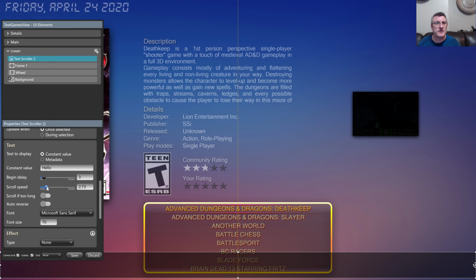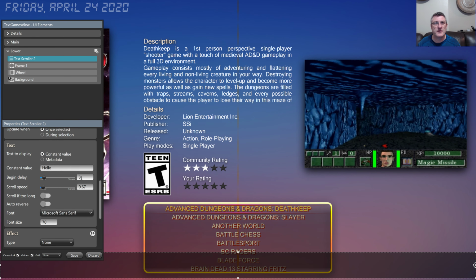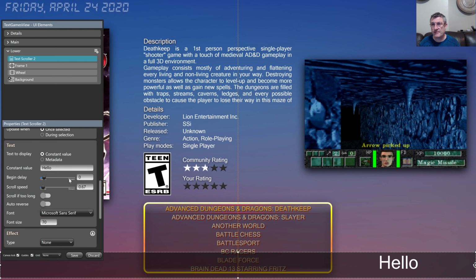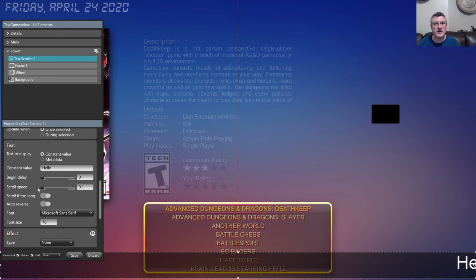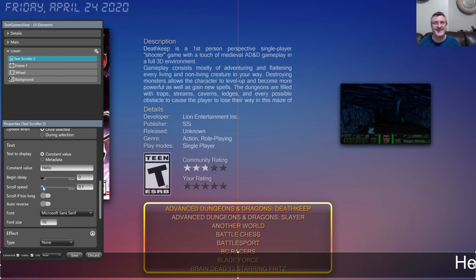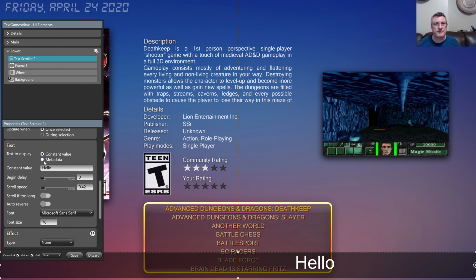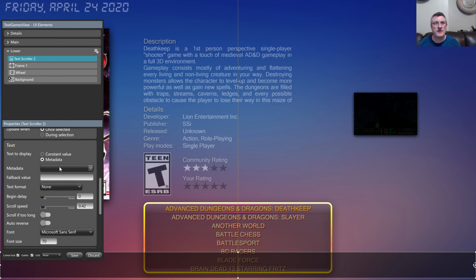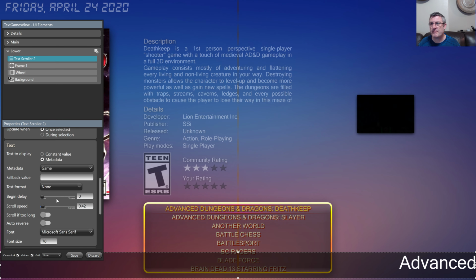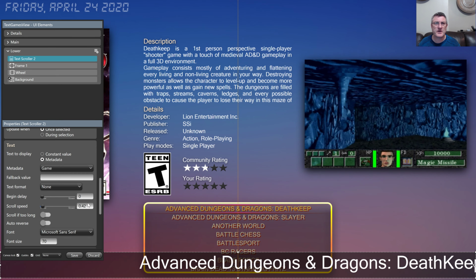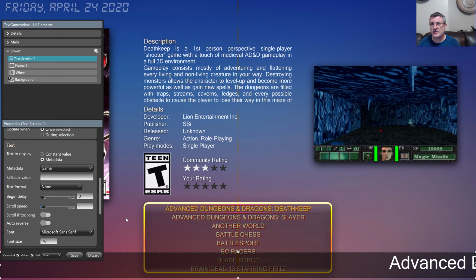And scroll speed. You can make it, well, let's get rid of the begin delay. There you go. So you can make it move fairly quickly, very quickly. All right. And like I said, you can pick metadata. Okay, so game name. And I know it's very quick. 1 is usually a good value to use.